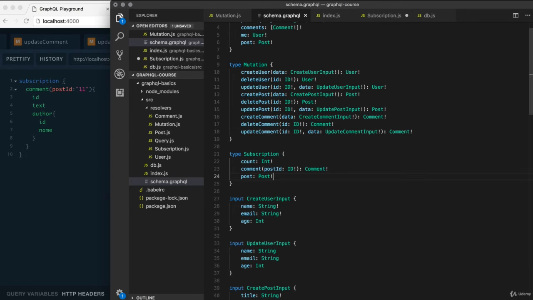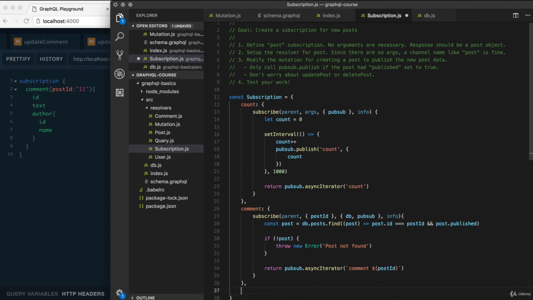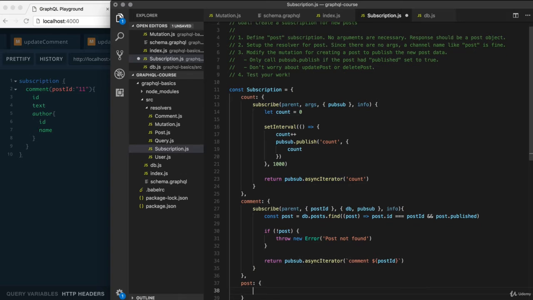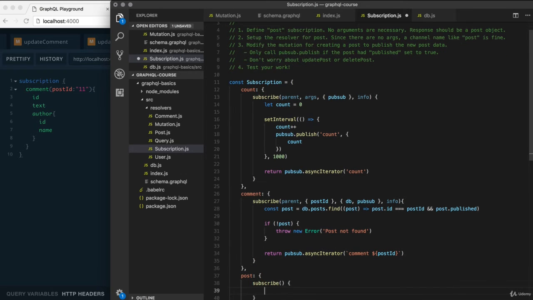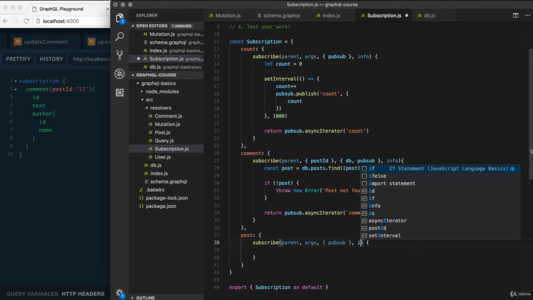Step 1, all done. That brings us to step 2, which is to actually define our resolver inside of subscription.js. I'm going to add that just below the comment object. So right here, we need a post object. Then we have to set up the subscribe method for post, naming out all of those arguments. We have parent. We do indeed have args. We also have the context, which I'm just going to destructure to grab pubsub since I know I'm going to use that. And finally, we have info.